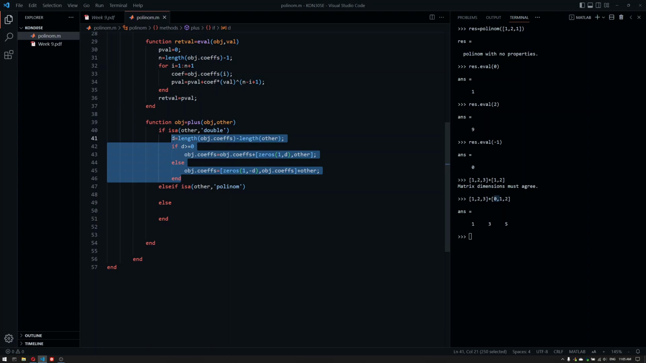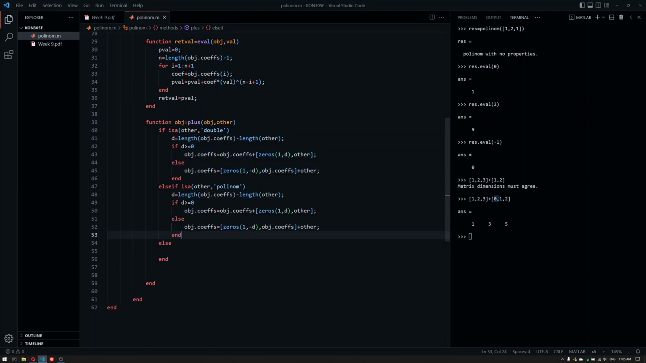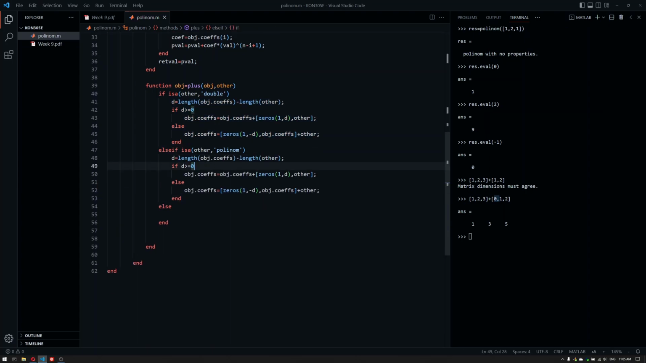This would be basically the same. The only thing that will change is basically the way that I access other. It's going to be other.coapps because it's an object now, not a vector. So this is the only difference here, but the implementation stays the same.